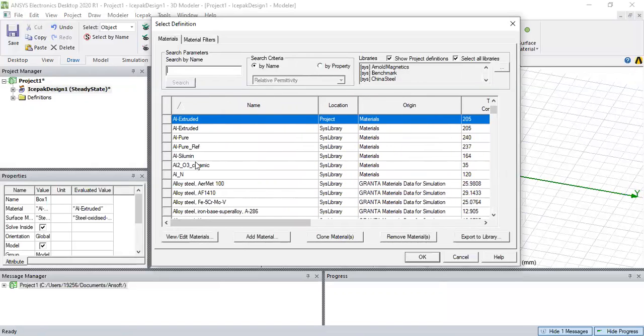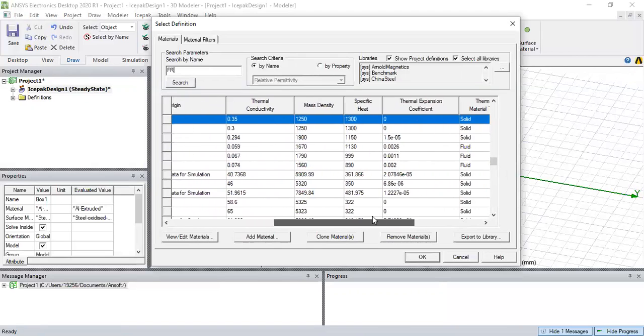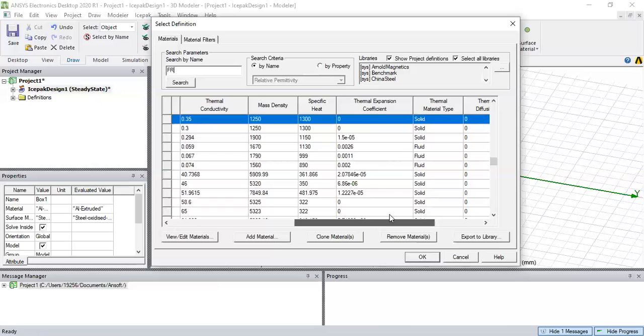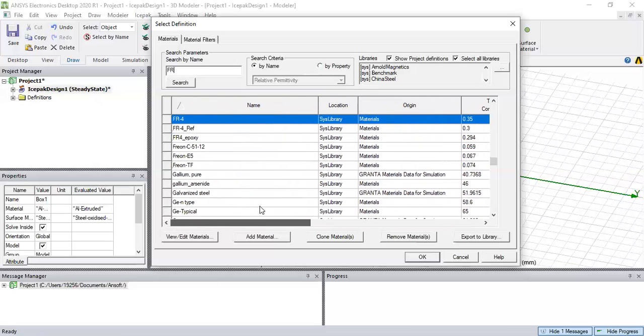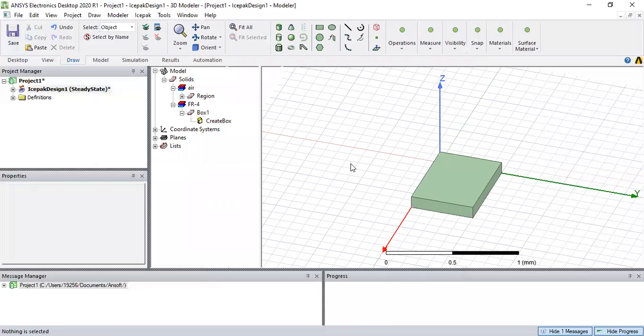Now what we need is the FR-4 material. The fastest way to do that is to simply search for it. And see, it is already in our system's library, and it already has its information within the library of the system. So now it's highlighted, and we click OK. And there, now the material has changed.